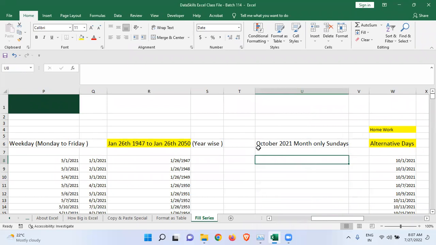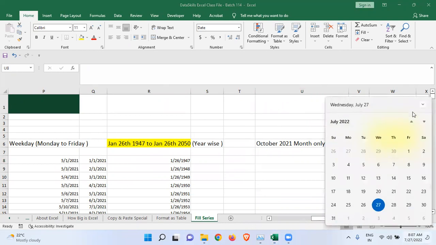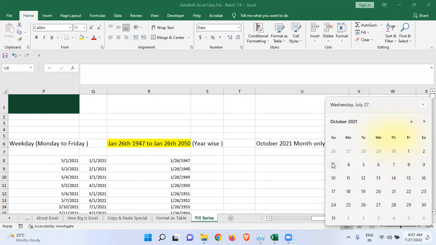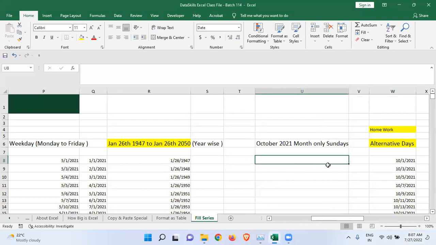So the next requirement is October 2021 month, only Sundays I want to populate. Only Sundays, for the month October. So October 2021, what is the first Sunday? We need that info. First Sunday is 3rd. So that will be my start date. So October is 10, 03, 2021.